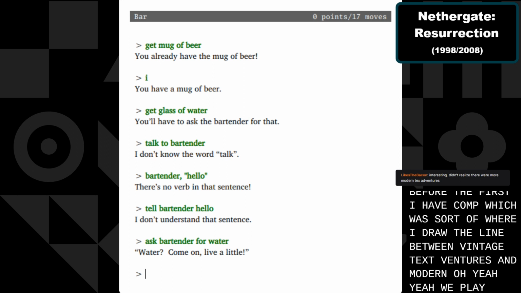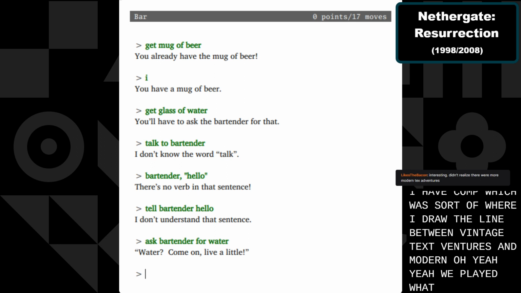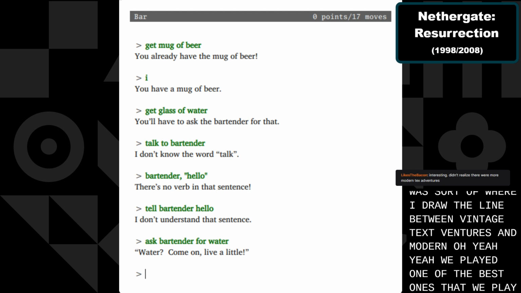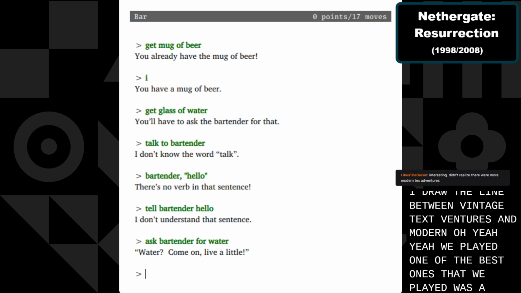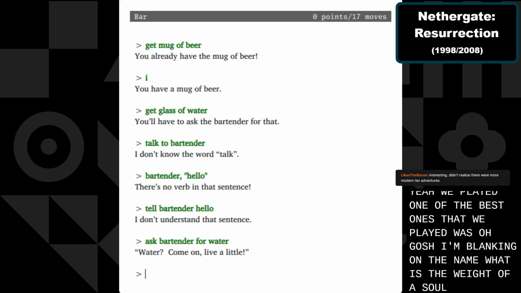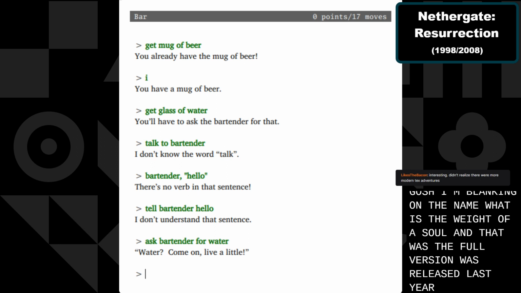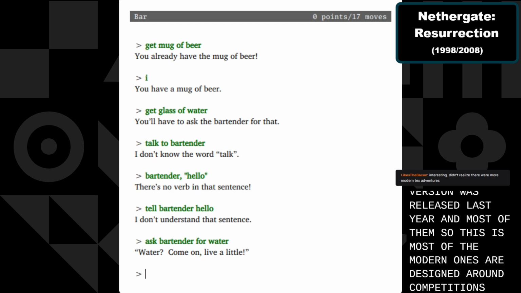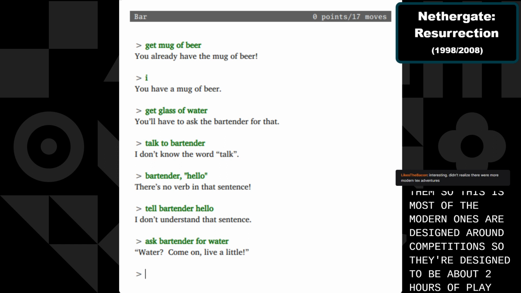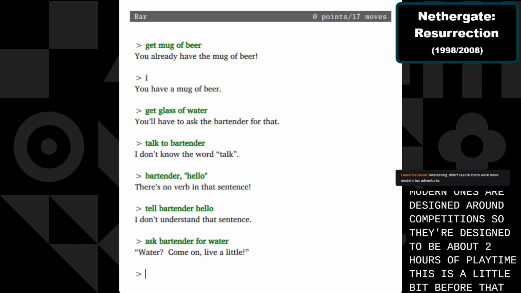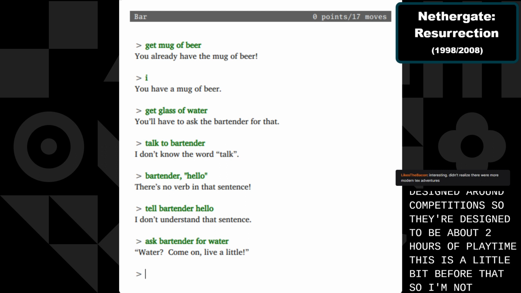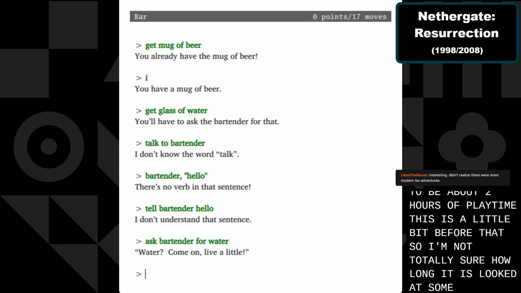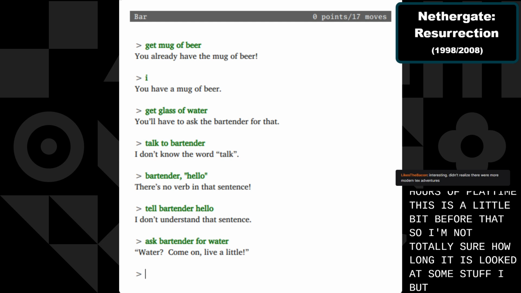Oh yeah, we played one of the best ones that we played was, oh gosh, I'm blanking on the name. Was The Weight of His Soul, and the full version was released last year. Most of the modern ones are designed around competitions, so they're designed to be about 2 hours of playtime. This is a little bit before that. So I'm not totally sure how long it is. I've looked at some stuff. But we'll see.